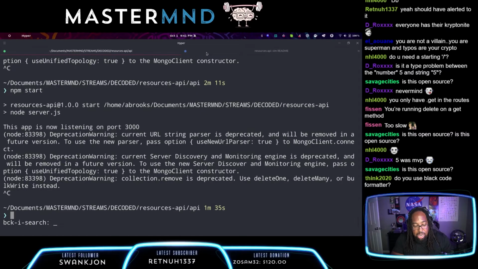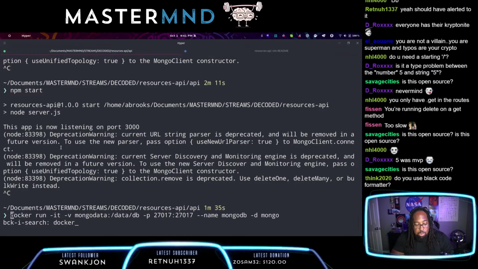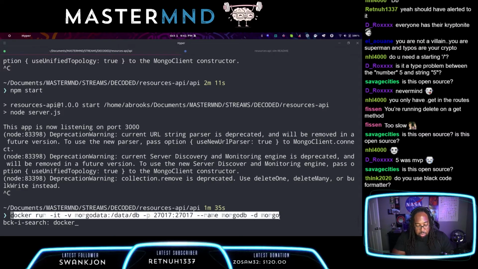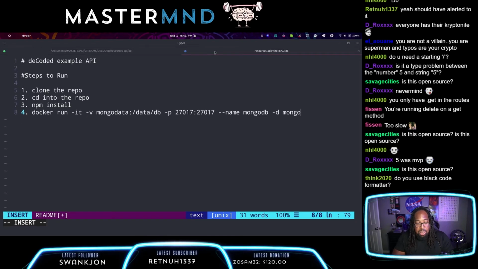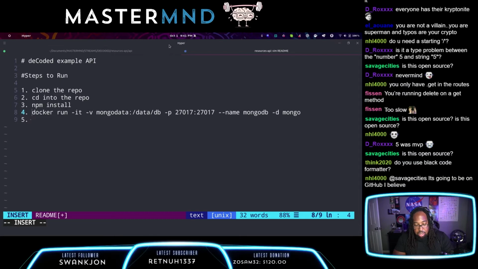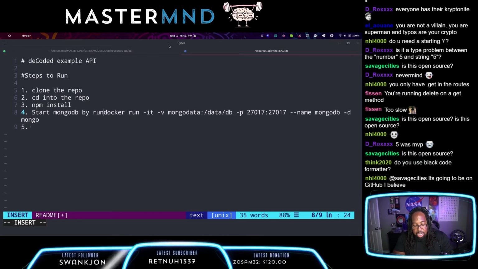Here's what we're gonna do. We're gonna copy that Docker command. You're just gonna have to download Docker because it makes it easy. And I'll just put this command in here, and we'll copy this. We'll go back over here and paste this in. And number five, let's see. Start MongoDB by running this.